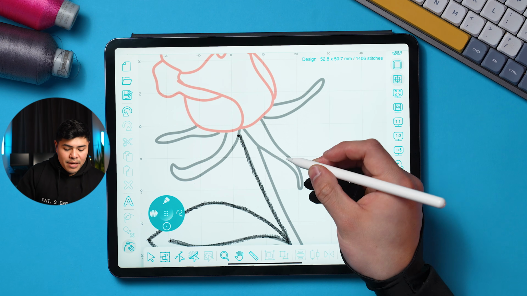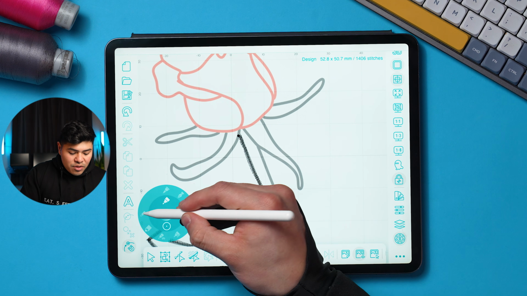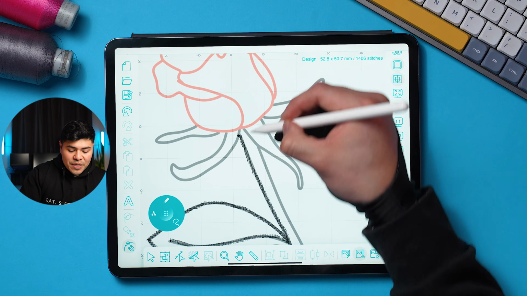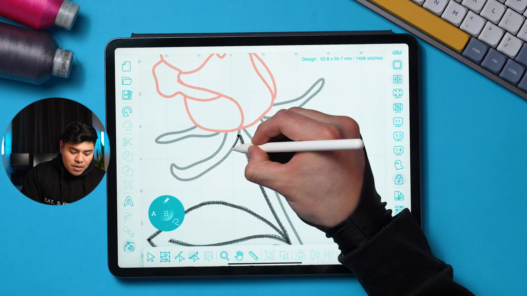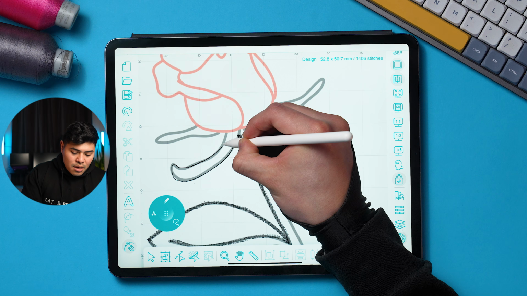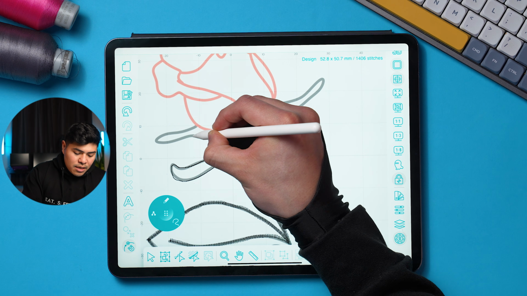You guys see the red right there? Awesome. So now what I'm gonna do for this part is I do wanna continue on this area, but I don't wanna just be jumping all over the place. So what I'm gonna do is go around this area with my single stitch all the way to the end.